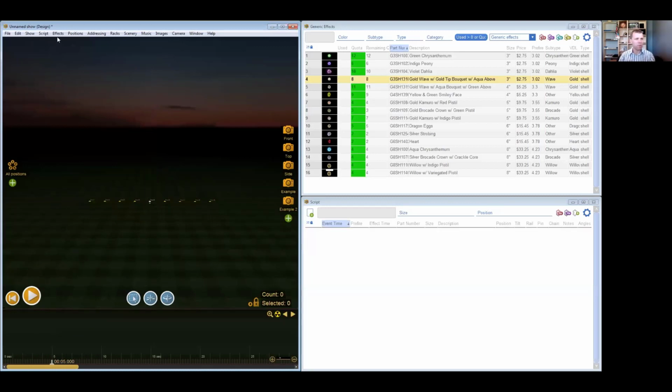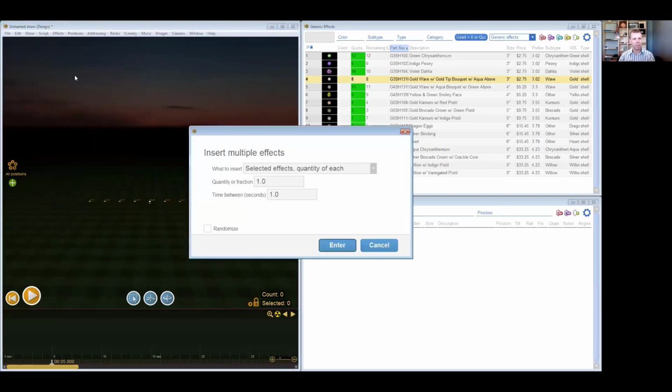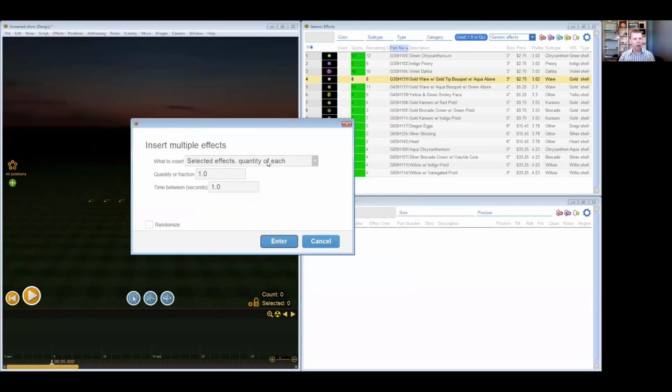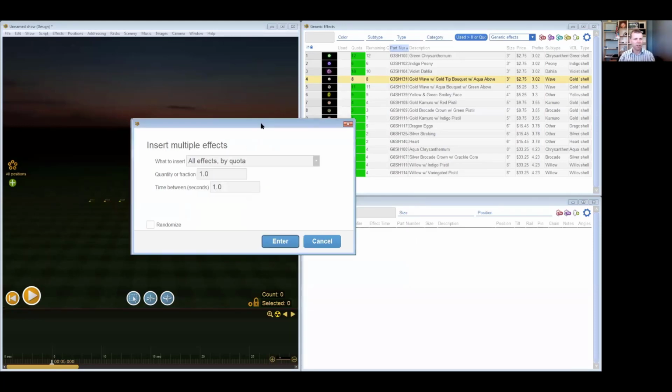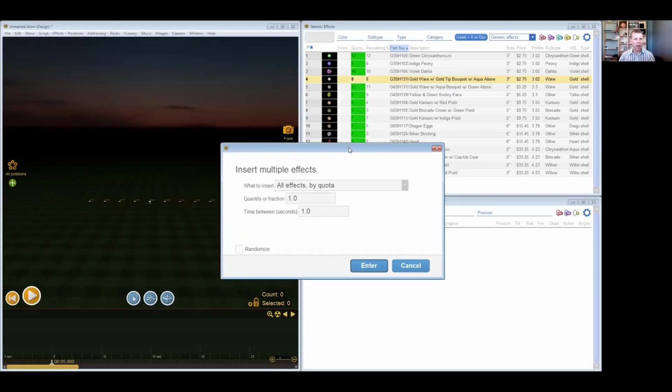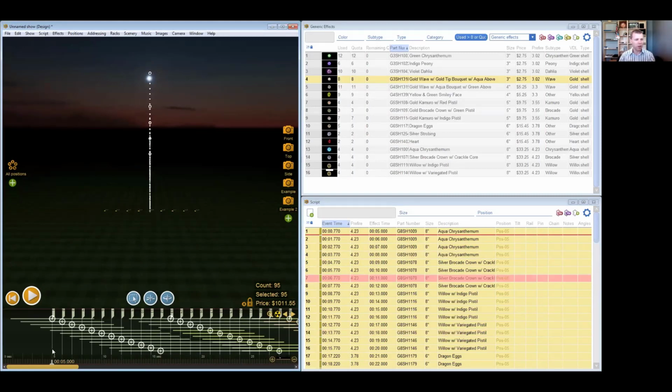But I want to demonstrate an even cooler feature, which is to import all of these based on their quota. So we'll go up to Effects, to Script, Insert Multiple Effects, and then I can choose from the drop-down list all effects by quota. This is something Mike demonstrated yesterday during his presentation on Finale inventory. So I can do quantity or fraction. I'll choose 100% of the effects, and then we'll just put them in with 1 second in between each. Go ahead and choose Enter.